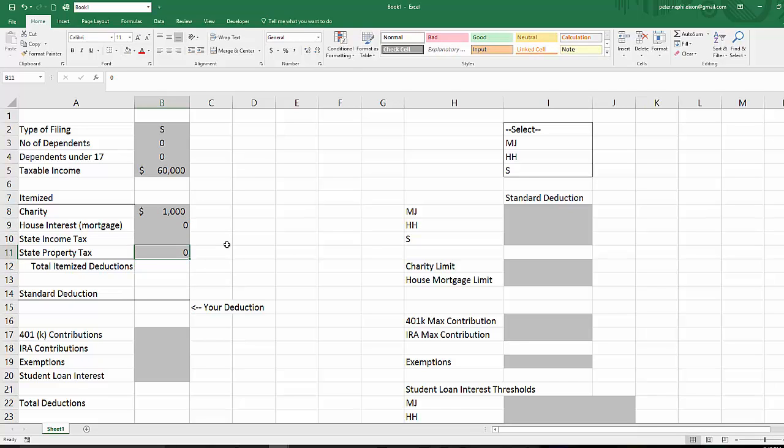and I don't have any state property tax. I might have a state income tax. That depends on the states where you live. If I'm lucky enough, or however you want to say it, if I happen to live in a state with no state income tax, I'm going to obviously have zeros for all of these numbers.